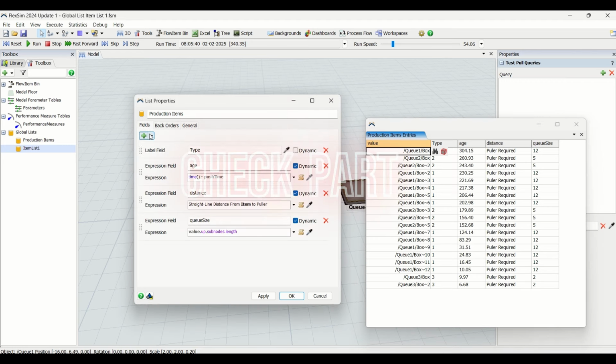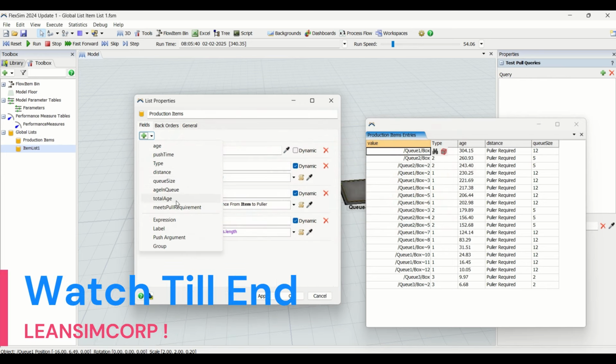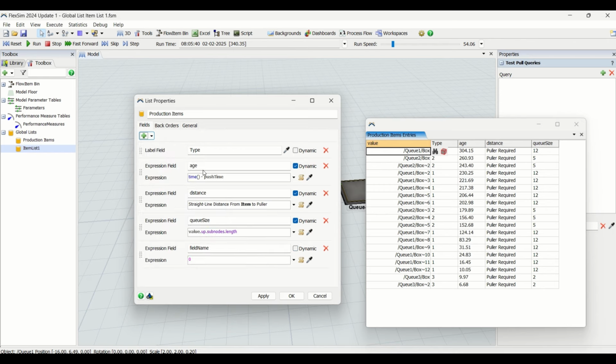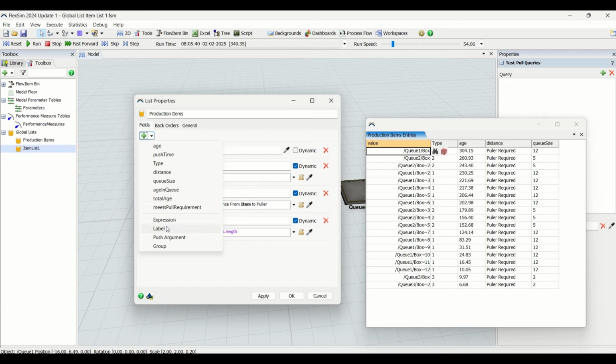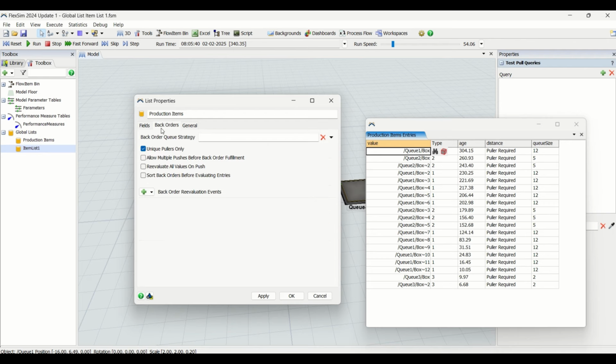Here we have multiple fields which you can put. You have age, push time, type, distance, queue, age in queue, total age, meets pull requirement. You can put in the expression which I showed you, which is a type. This is what the age and time push is. You can have a new expression as per the requirement. You can have the label one which we saw for the type one, push argument, and the groups you can put in, based on requirement.